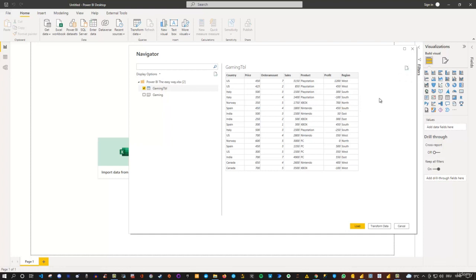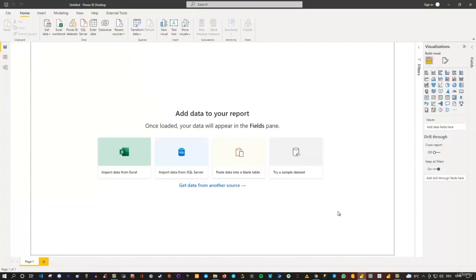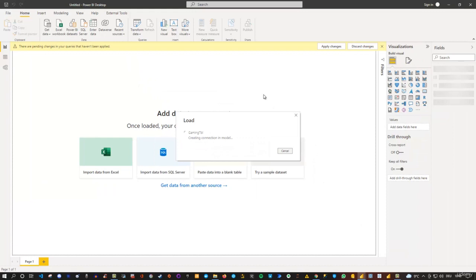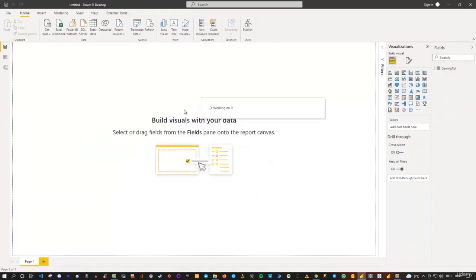Then, as soon as you're finished, let's click on load just to get the data into Power BI. So if I click on load, then you'll see that now the data gets loaded, gaming TBL, and now it's loaded. And I can see in the fields list here now my table, which I can also expand if I click on this little arrow here. And now I can see all the different kinds of columns in the table. And also if a column is numeric, I can see this little sum symbol in here, right? It tells me the data type of the column in here.